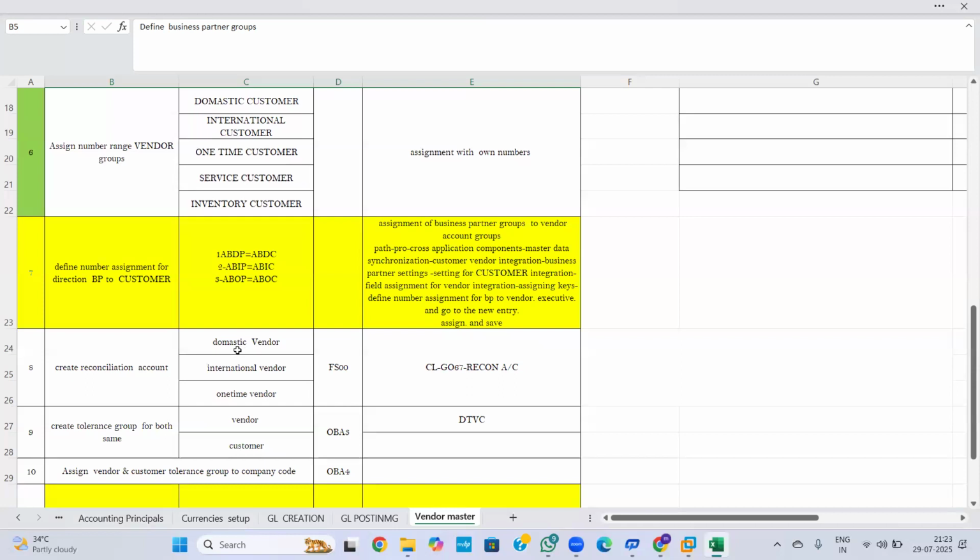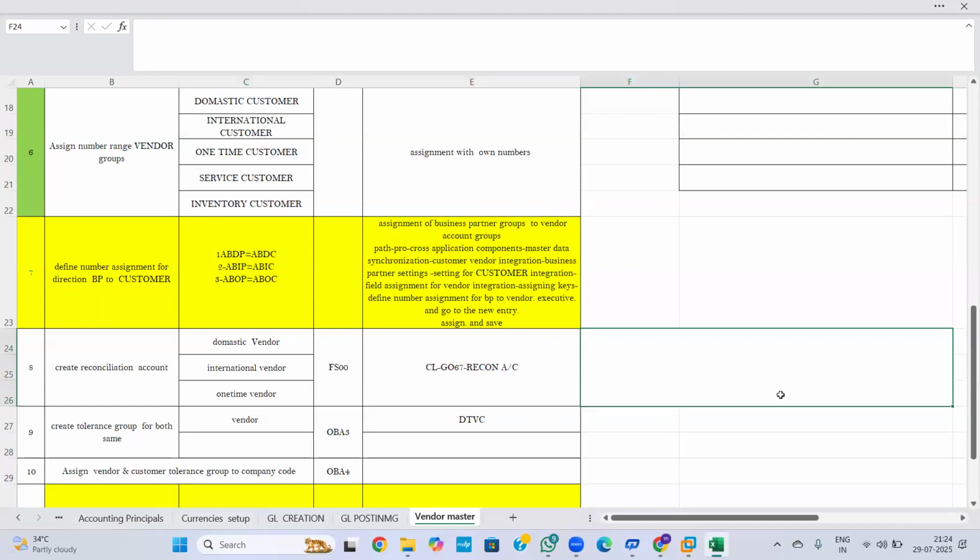For example, here we can create a domestic vendor reconciliation account. If we have 100 domestic vendors, then overall for the 100 domestic vendors, how much amount we have to pay, this kind of information for reporting purposes, we will use the reconciliation account. Same for international vendor, one-time vendor, then service vendor, intercompany vendor. So for these different vendor groups, we can create the vendor reconciliation account.